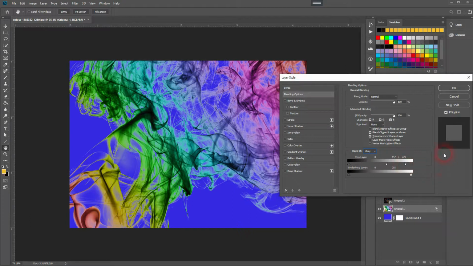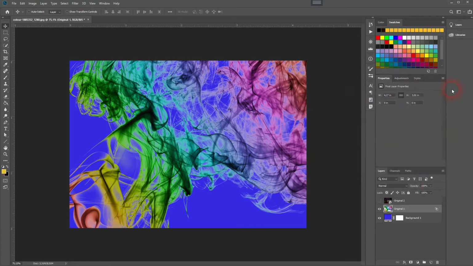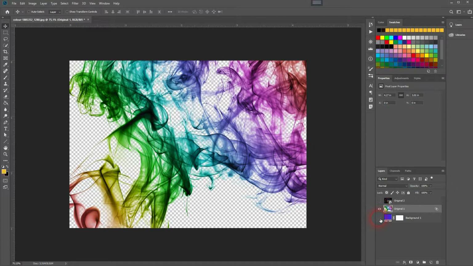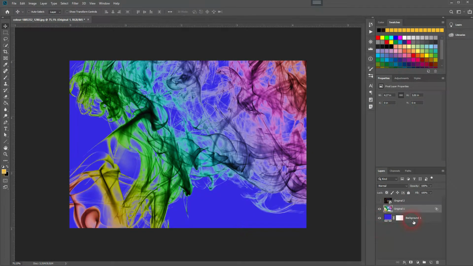And this is exactly what we wanted to have. Just click on OK. And this is now our layer, so the white has been turned transparent, and thus it blends with the color fill layer that we have as background.